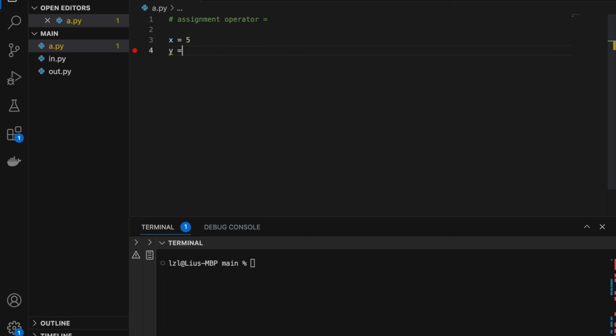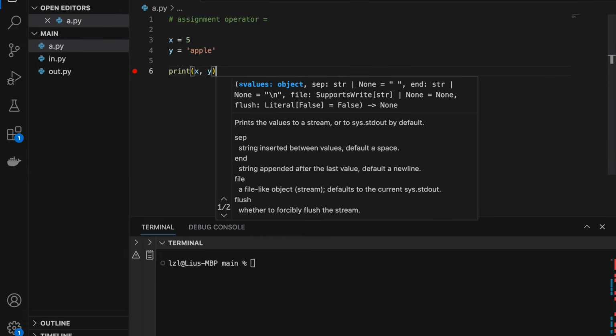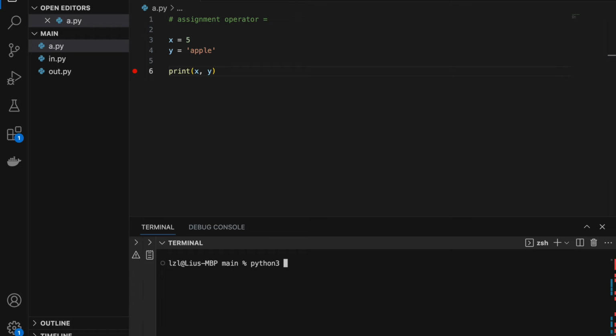Next we have, let's say, y equals apple. So here y is the variable and apple is the value. So we assign y to apple. And if we print x and y over here, we will get both of them. And here we have it.